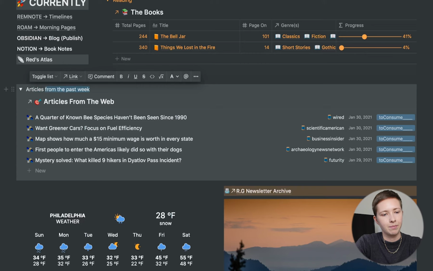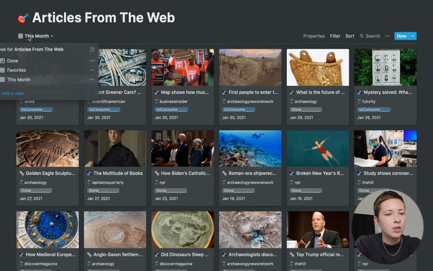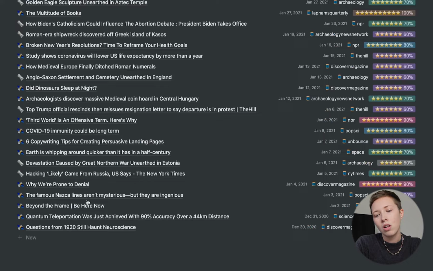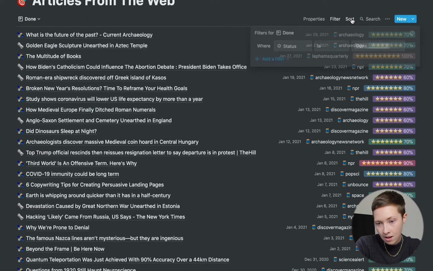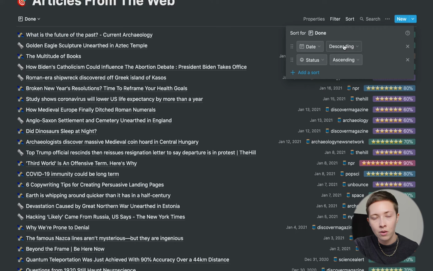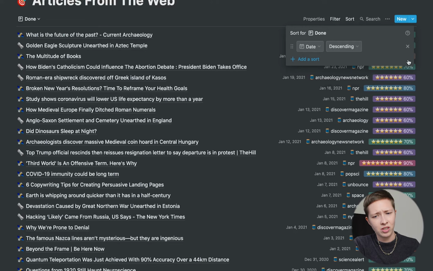Now, going through some of these database views, you'll see that I have three. I have one database view that is for all of the articles. So all the articles that I've already read that are not to consume, that are done. And I believe I am filtering this as just status is done, and I'm sorting it as date descending. So the date closest to right now at the top and further away at the bottom. I'm also sorting status ascending, which I actually don't have to do, so I can delete that.